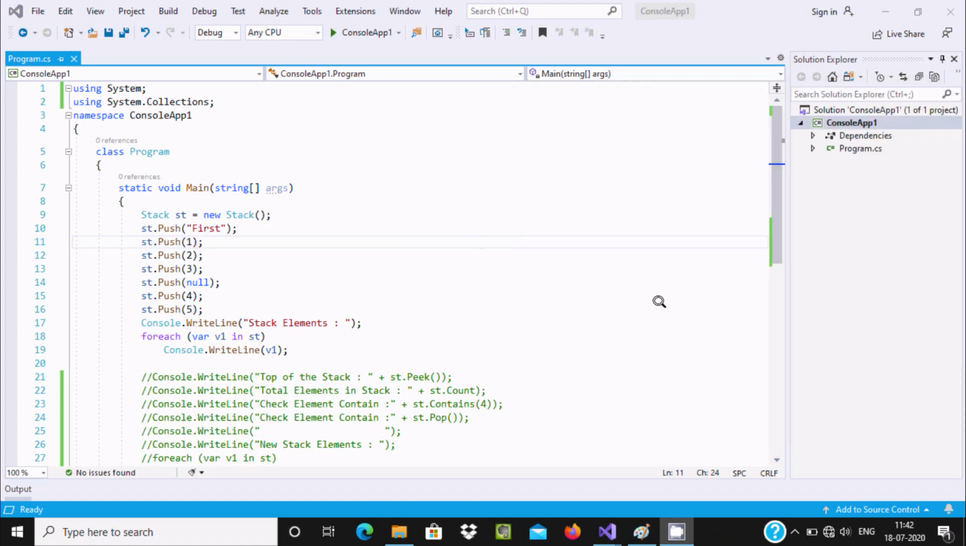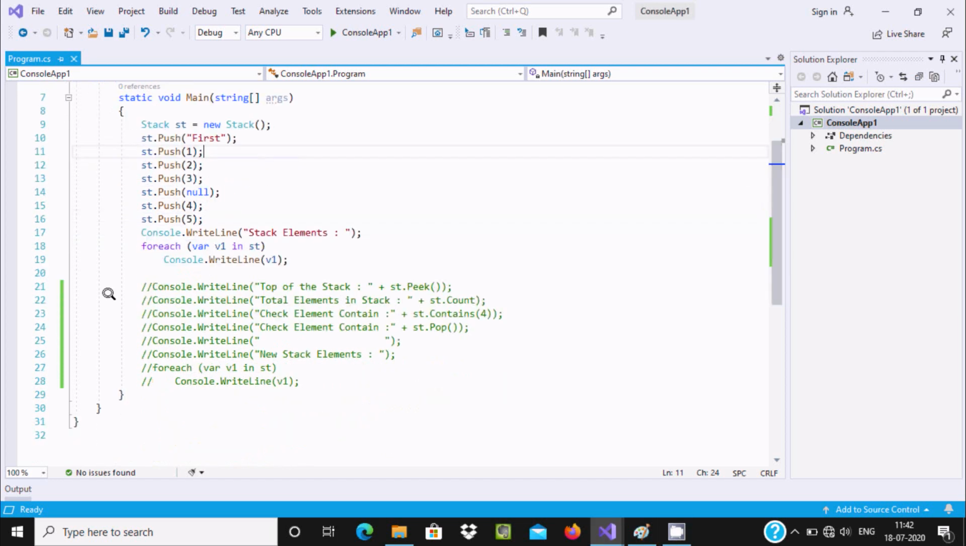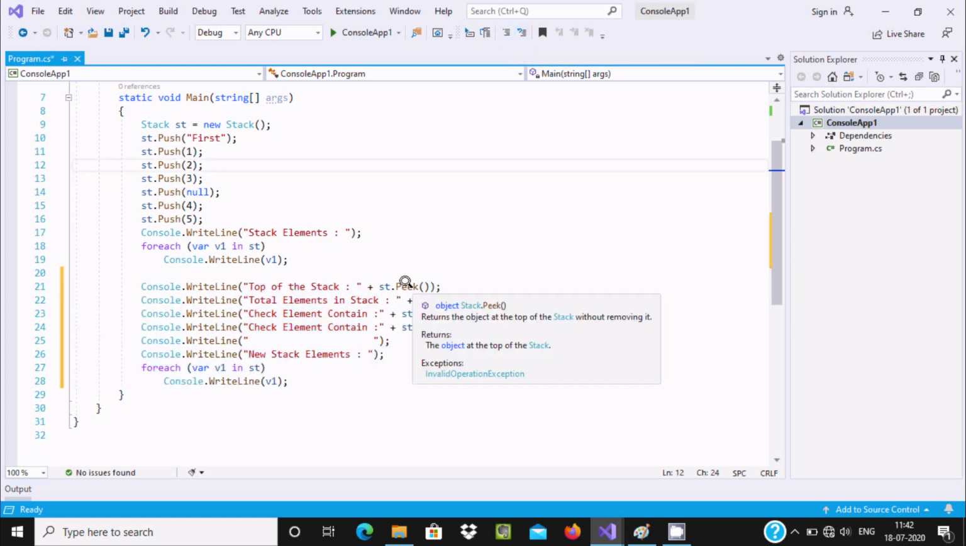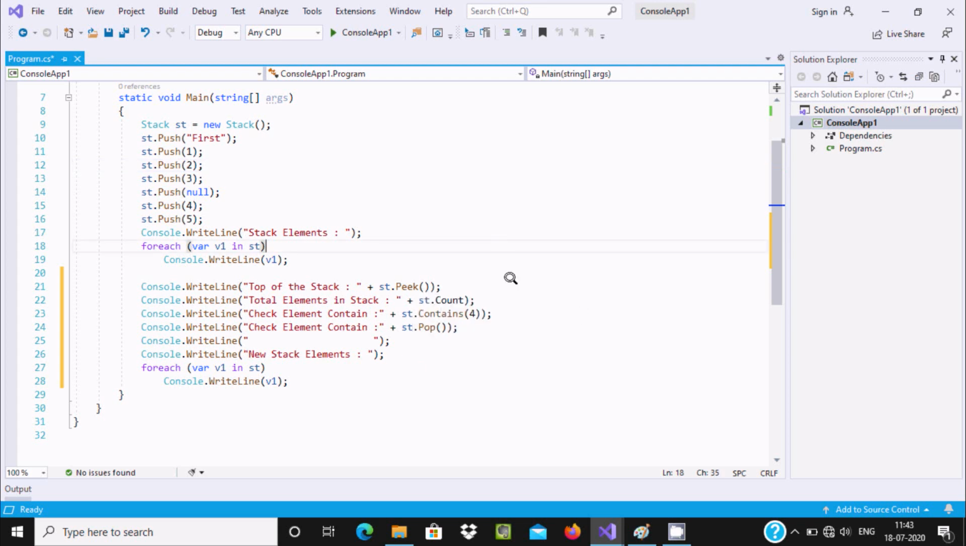Now after this we can perform various operations on the stack, so let's uncomment. If you take the cursor on the peek method, it returns the object at the top of the stack. The top of the stack is 5, so here it displays 5.